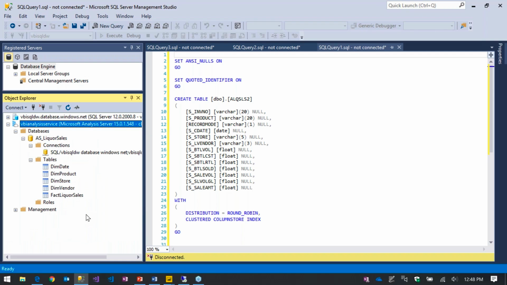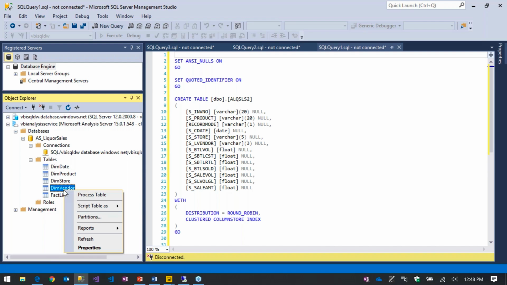Semantic layer, so moving up to Analysis Services. Here, I can connect to my Analysis Services environment from Management Studio, and I can do administrative type tasks from this tool, but I cannot author. Authoring is going to be done in Visual Studio. I can see my connections, I can see my tables that are out there. I can process tables. I can look and get some details around that.